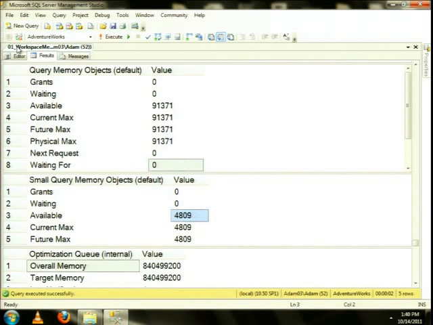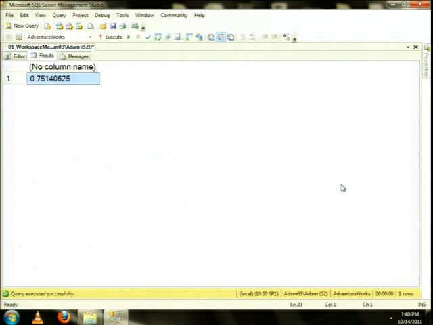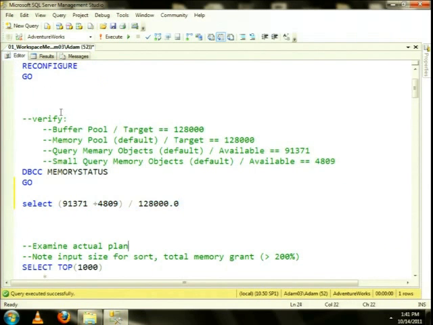And if we take those numbers and add them up, select 91371 plus 4809, and we take that and divide it by 128,000.0, we get, anyone good at math? Good man, 75%. If I had a book to give you or something, I would. Unfortunately, I don't. So 75% of the buffer pool memory has been allocated for query memory. And so we can see that what I said on the slides is true. Cool.